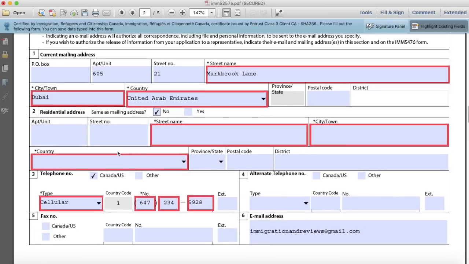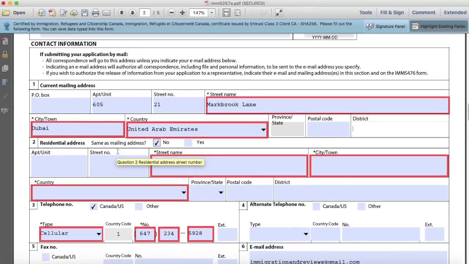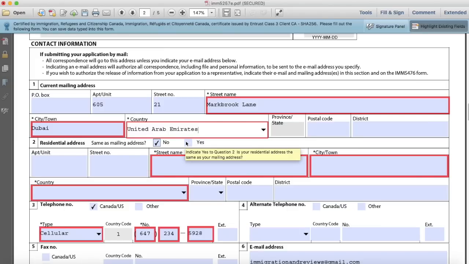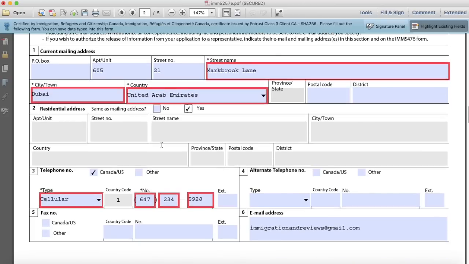In case you have a different residential address other than the mailing address you provided here, then you have to write your current residential address here. Let me just select yes, same as my current mailing address, so I don't have to fill in all this information again. In case you have a different one, then please fill in your current residential address here.